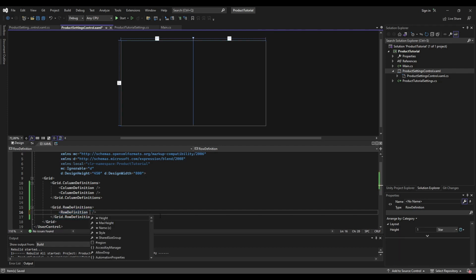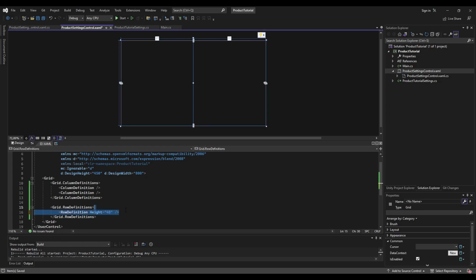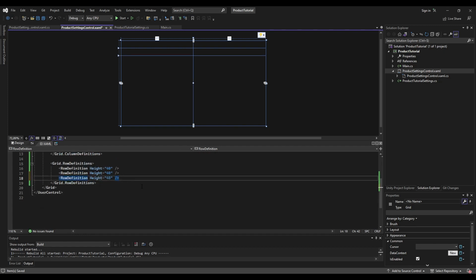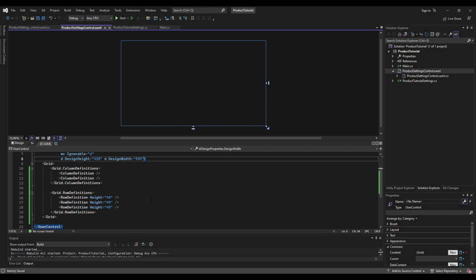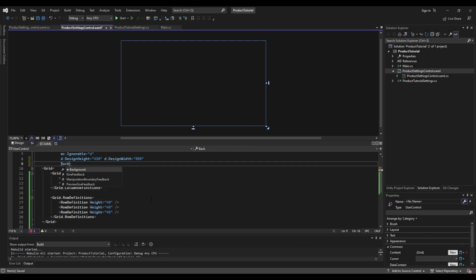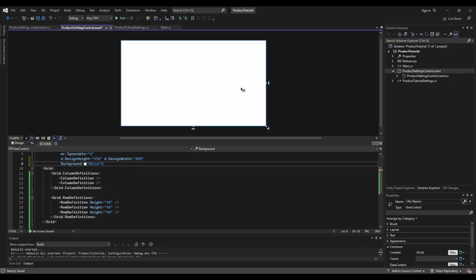This time, maybe what we can do is add a height to it. Height equals, I don't know, 40, something like that. And we're going to add 2 of them, right? No, we said 3, sorry. So that's 3 rows. All right, for convenience we're going to add a background here. Background equals white, because this is actually what we're going to have in wRobot. We're going to have a white background.